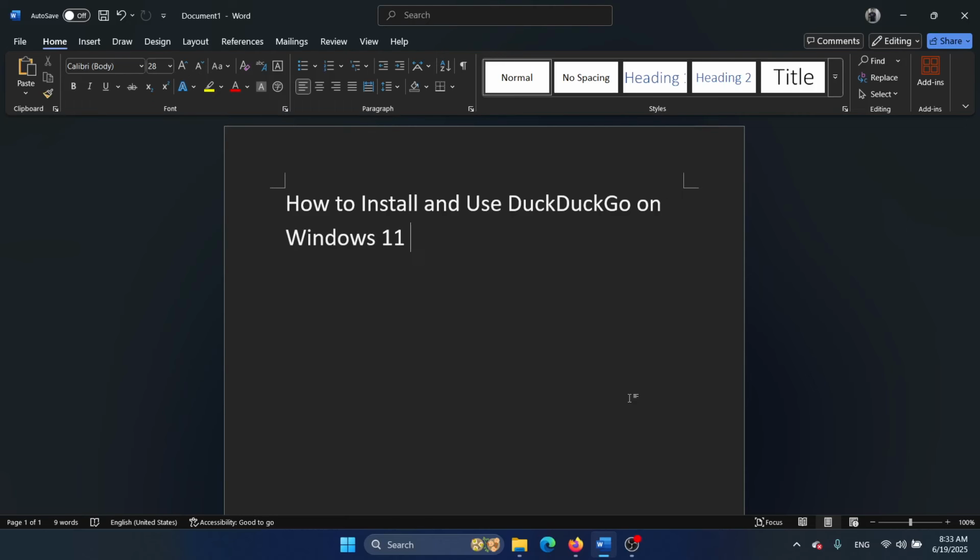Hey friends, if you wish to install and use DuckDuckGo search engine and application on your Windows 11 computer, then please watch this video. Now here's an interesting thing. While Google Chrome does not exist on the Microsoft Store, DuckDuckGo does.